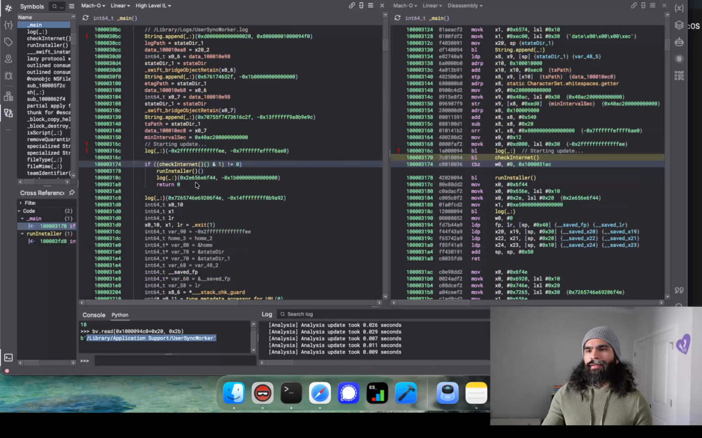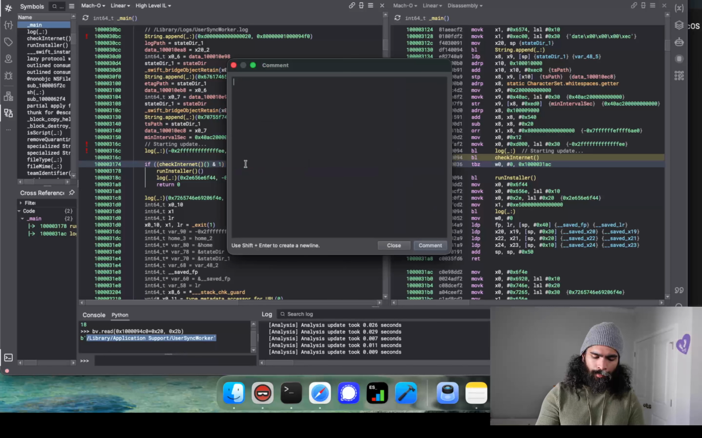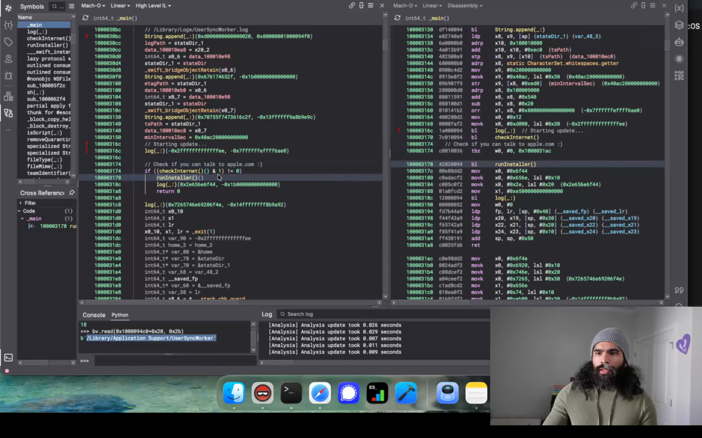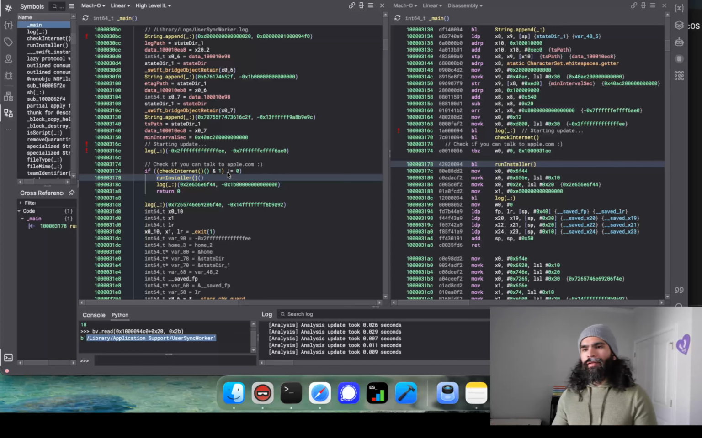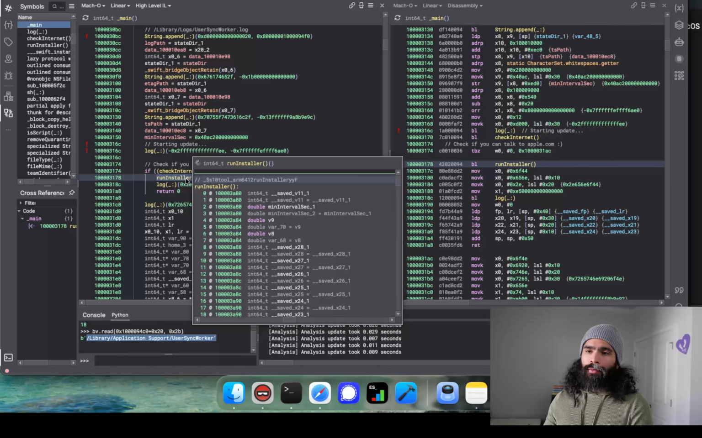So let's go back to main. Check if you can talk to apple.com. Okay, and I mean, that makes sense. I guess you can kind of bypass certain types of checks if you're looking at network stuff. I mean, our devices, these Apple devices, talk to Apple all the time. So maybe that's a really smart way of doing it.